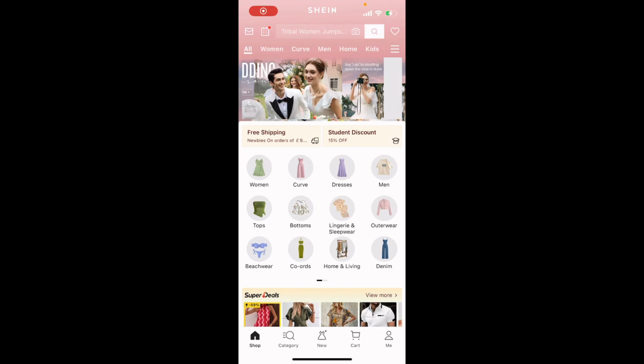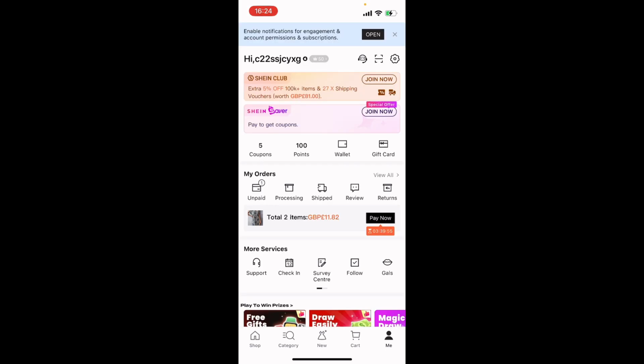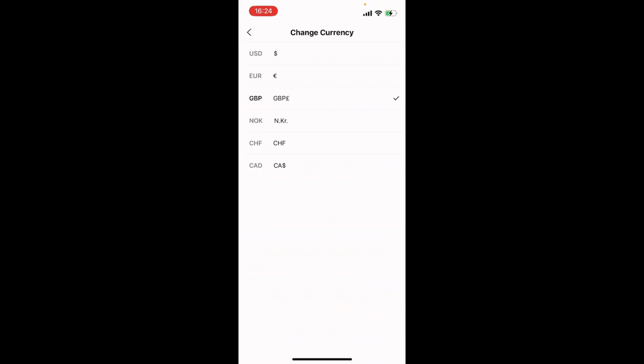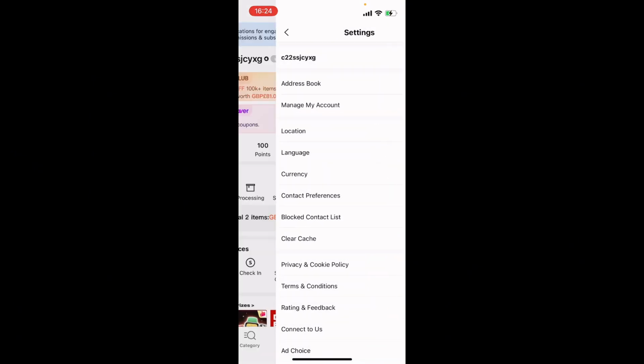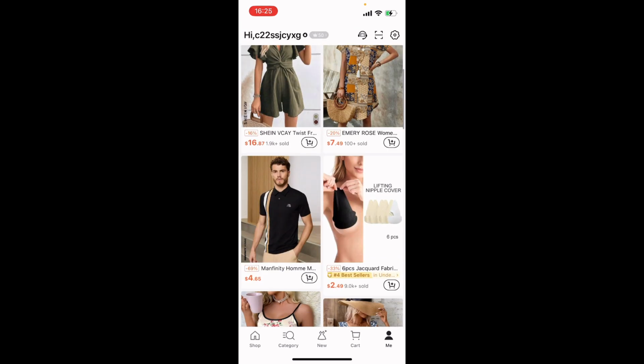Here is how you can change your currency on Temu. So you want to click on the Me icon, which is the bottom right corner of the screen. And as you click on that, you want to click on the gear icon near the top right corner of the screen. So here you can see currency. In this case, it's GBP. I want to change it to USD. So now I've changed it to USD. And as you can see, all the items are in USD instead of GBP.